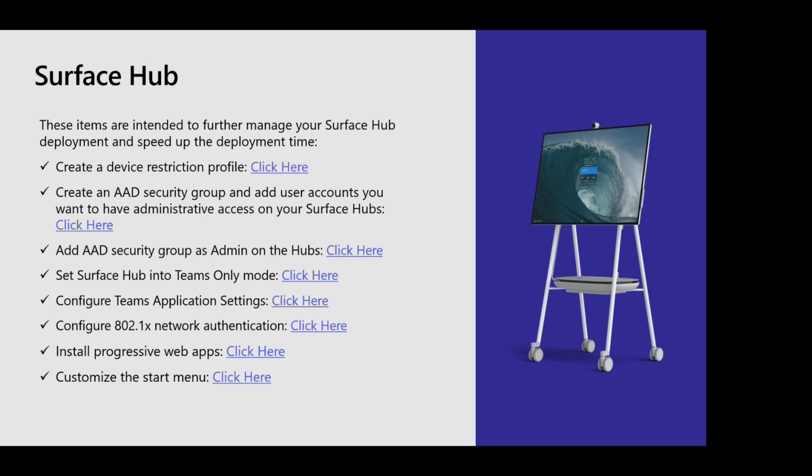And then for the Surface Hub, it also uses the Windows 10 Teams Edition, which is a special version of Windows for this purpose-built collab device. With that, you can do some other customizations outlined here in the checklist. So check out the last few guides we're linking to for steps on how to further customize your Surface Hub.